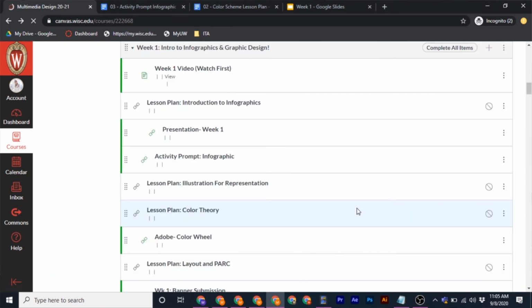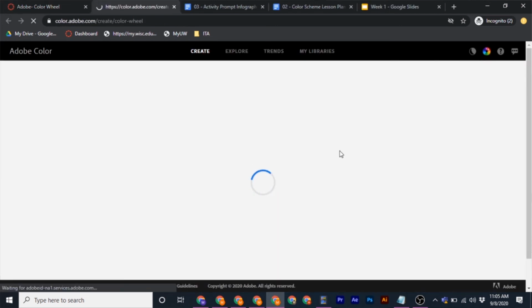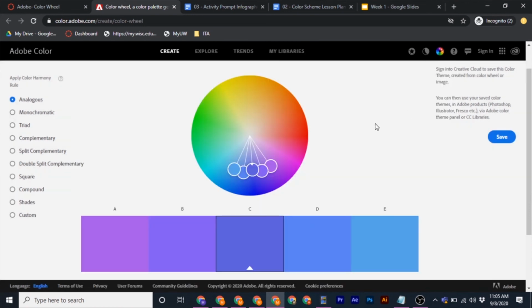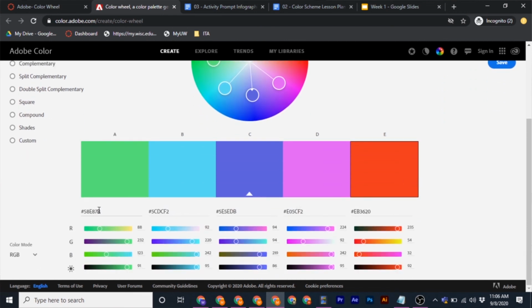I would make sure to take a look at that so you know what you're working towards for the entire week. You have the Adobe Color Wheel, which you can click on and open in a new tab. I will exit this, and then you can see what kind of colors I'm picking. So I want more yellows. It will give me the colors right there. And you will notice that they have numbers.